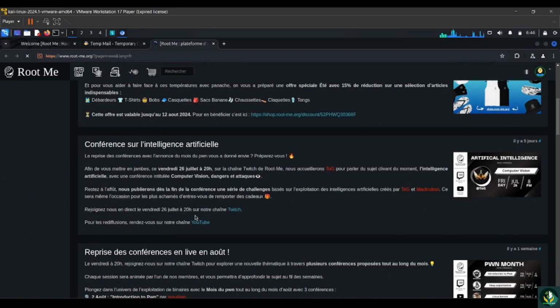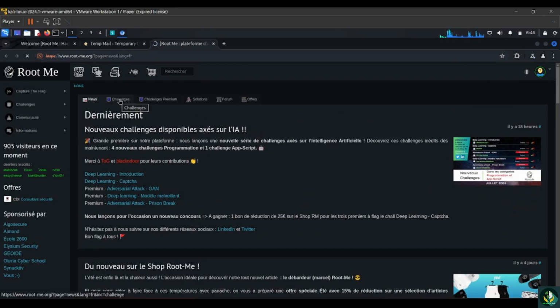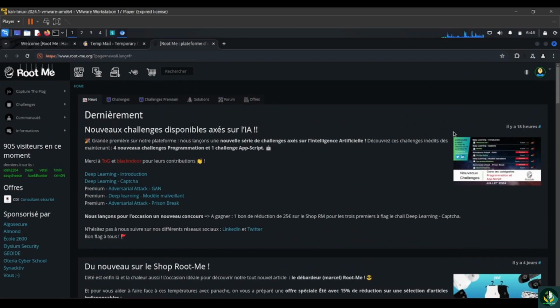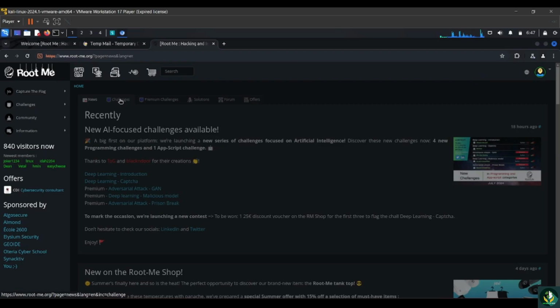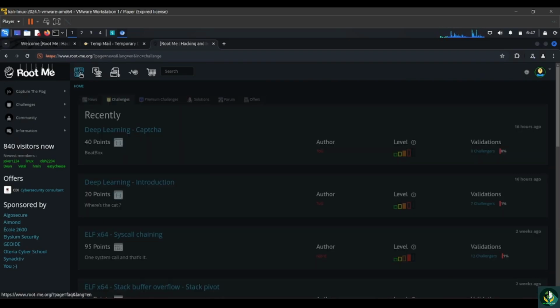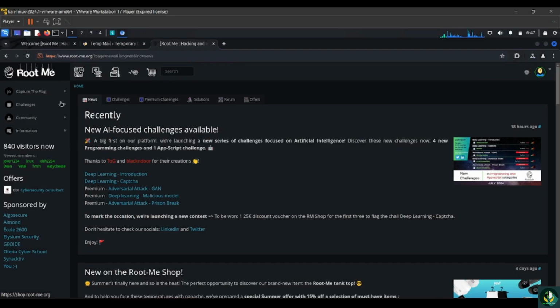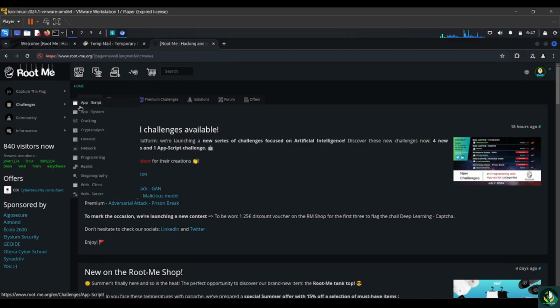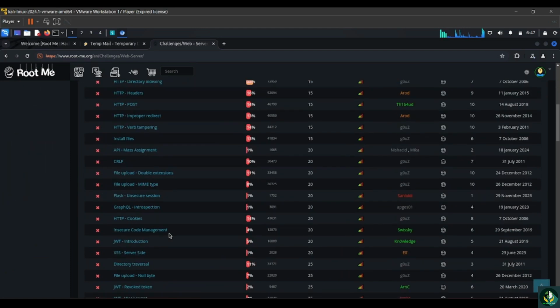Alright, so let's move to challenges. First let's select the language, English, and then move to challenges. Then open this web server. Here is a challenge named HTTP verb tampering. Just open this challenge and close these sites.